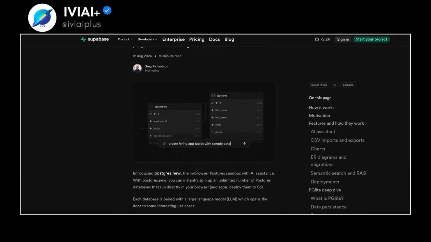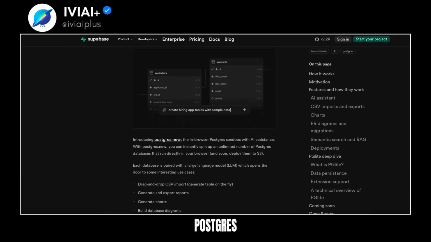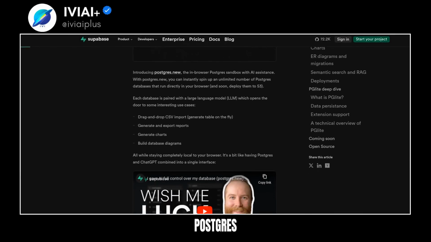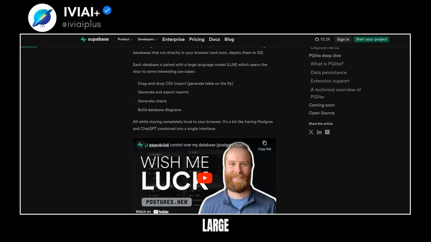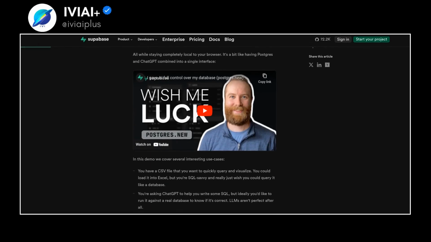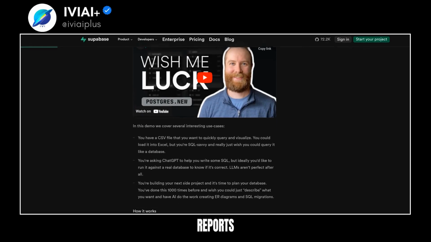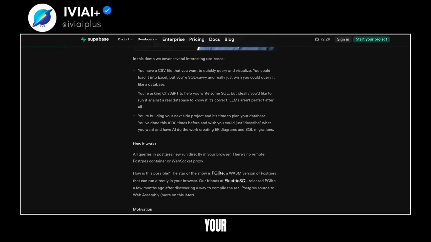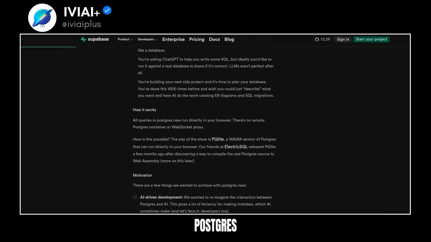Experience postgres.new, a groundbreaking in-browser Postgres sandbox with AI capabilities. Instantly create unlimited Postgres databases all within your browser. Paired with a large language model, Postgres.new offers unique features: import CSV files with a simple drag and drop, generate reports and charts, and even build database diagrams.